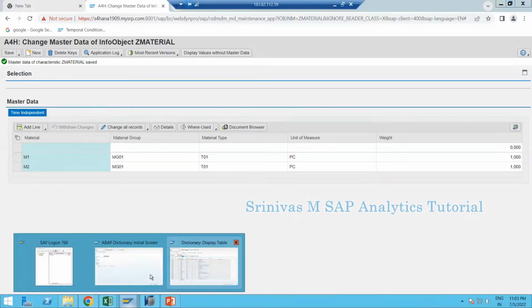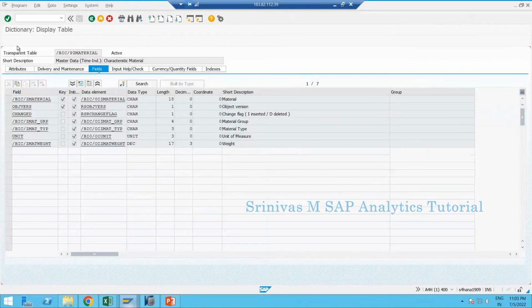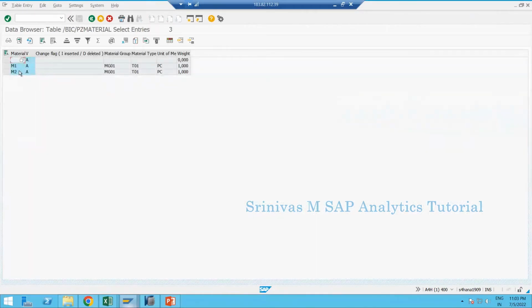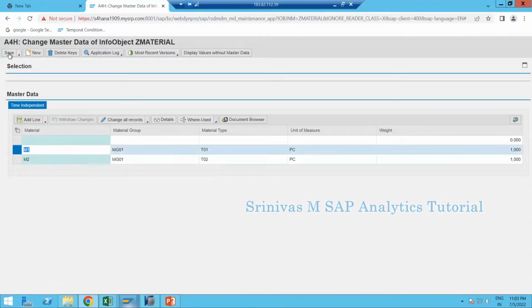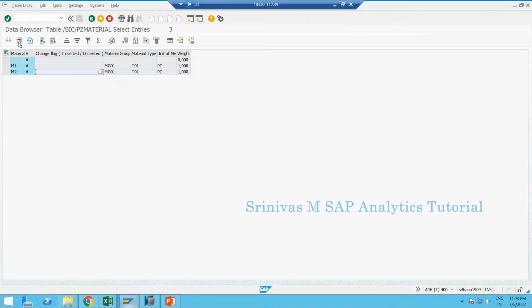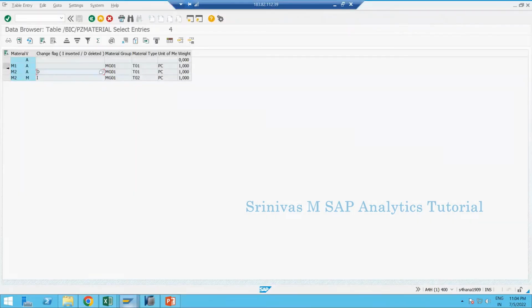Now go here into your P table, click on display, execute. You see, 2 records got created. Now let me try to change something here. You see, earlier I gave T01, and now I changed my master data to T02. When I created it with T01, we saw these 2 records with the A version, correct?